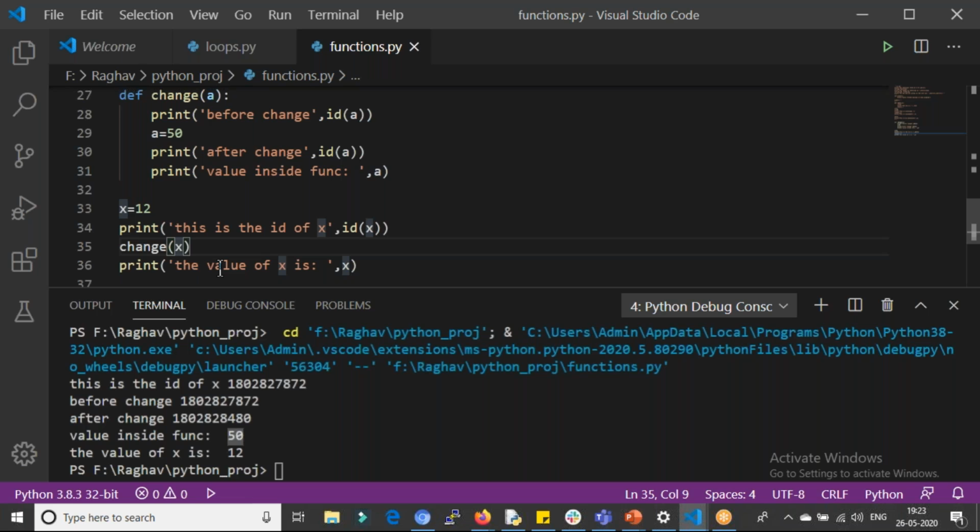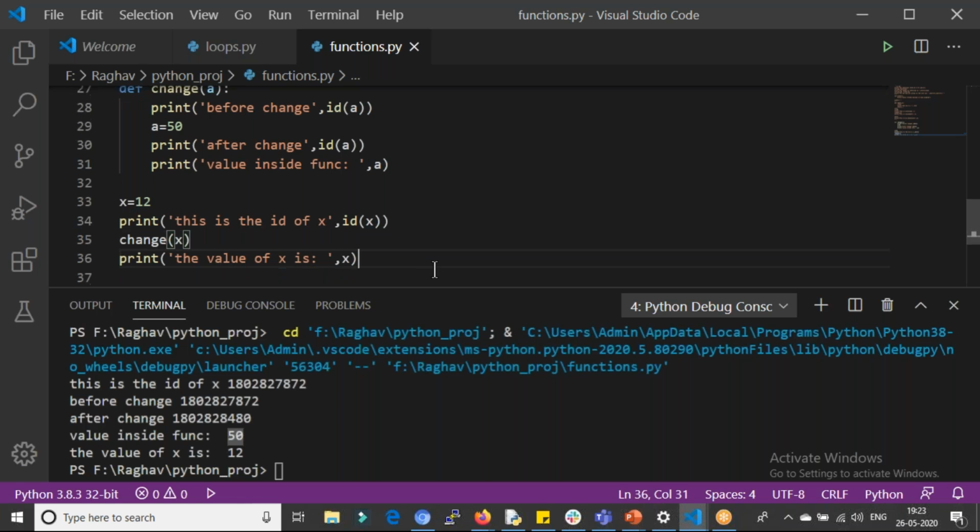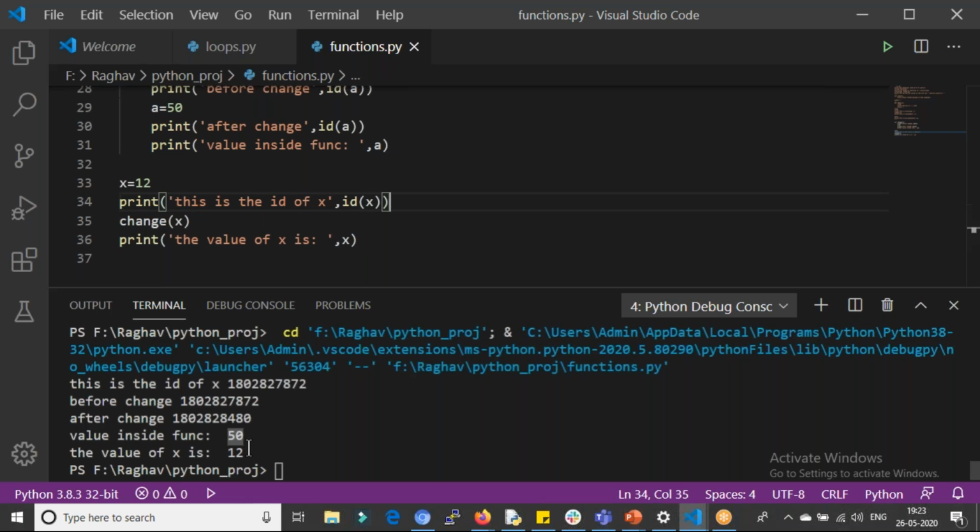So whenever we take only the value of x, we don't change the identity of x after the function is done. That's why when I printed x after the function, I still got the value of x as 12. This only happens when x is immutable. X is an integer, and integers are immutable; they cannot be changed.